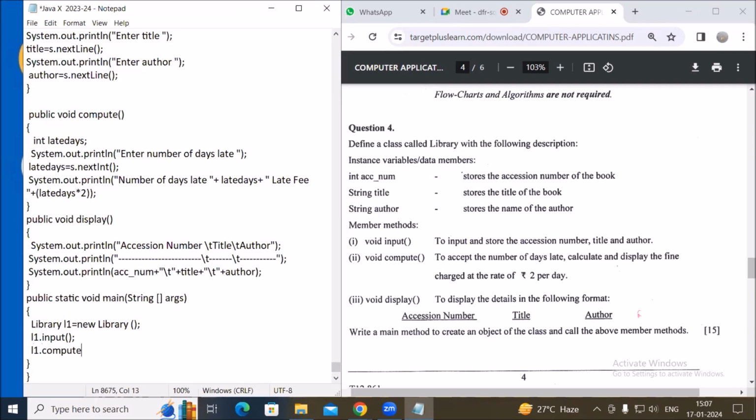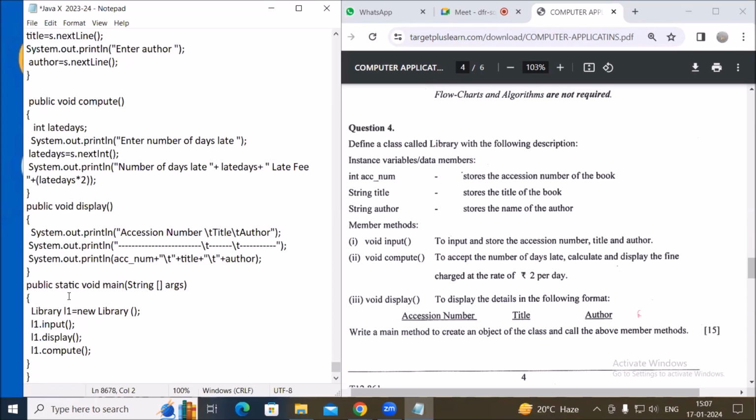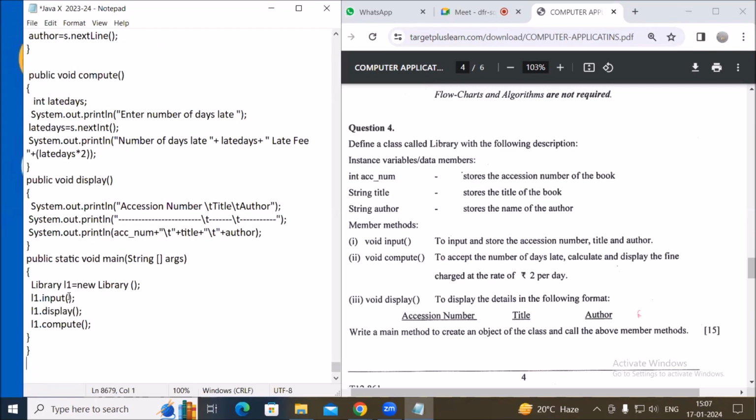Now before compute, you know what I do? I'll call the display so that accession number, title, and author will be printed. When I call compute, the number of days late will be accepted and the late fee will be displayed, right? Or first you can call compute, then you can call display also. That is also okay, no issue. Fine. This is one program.